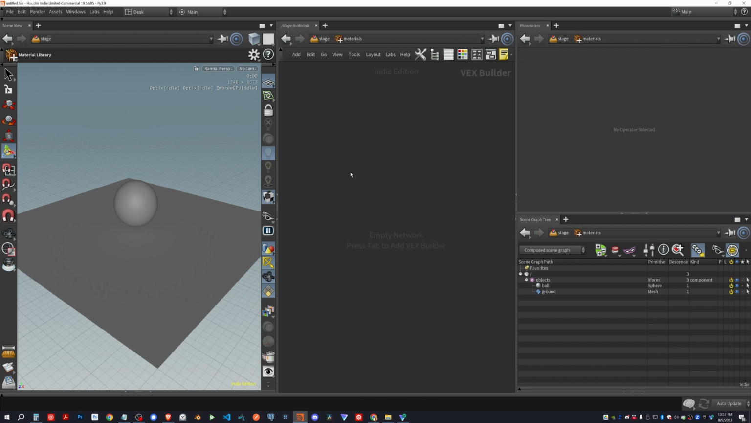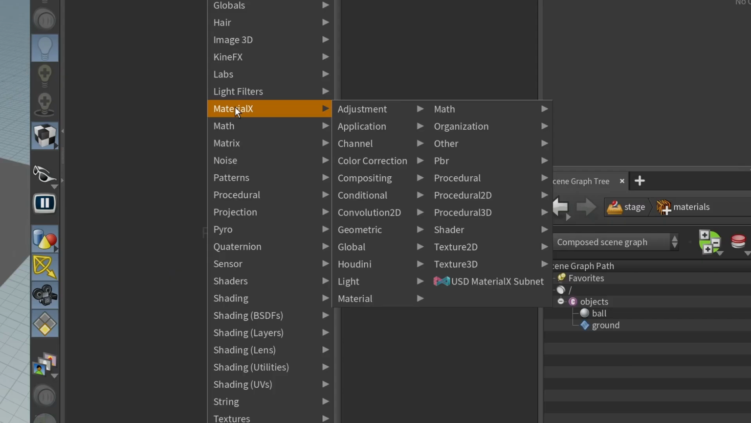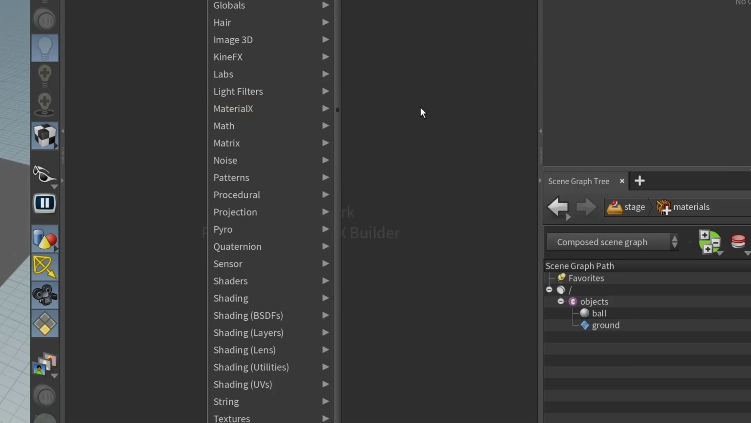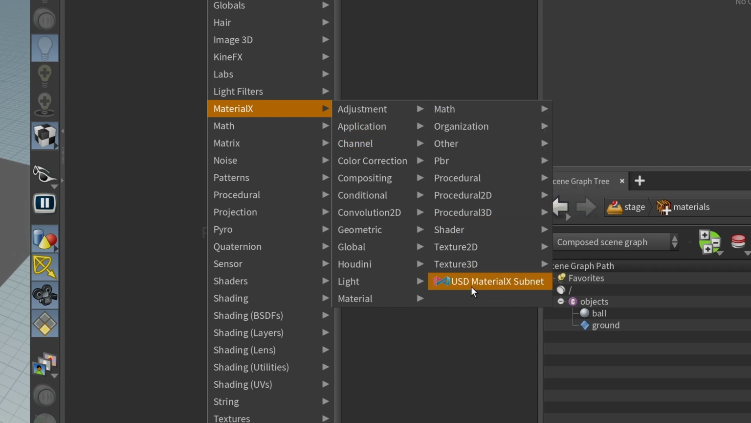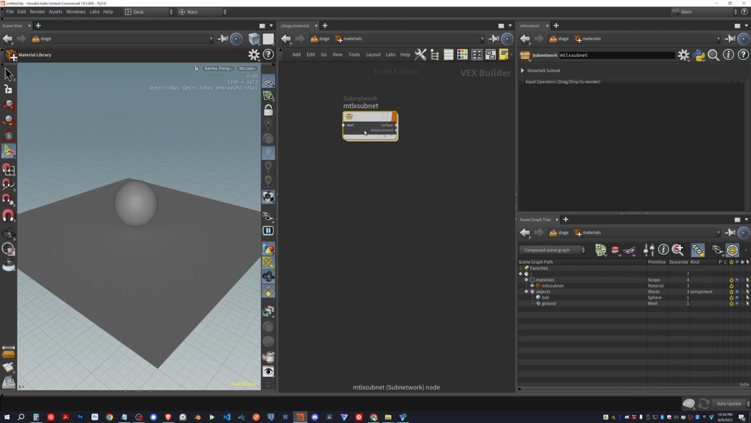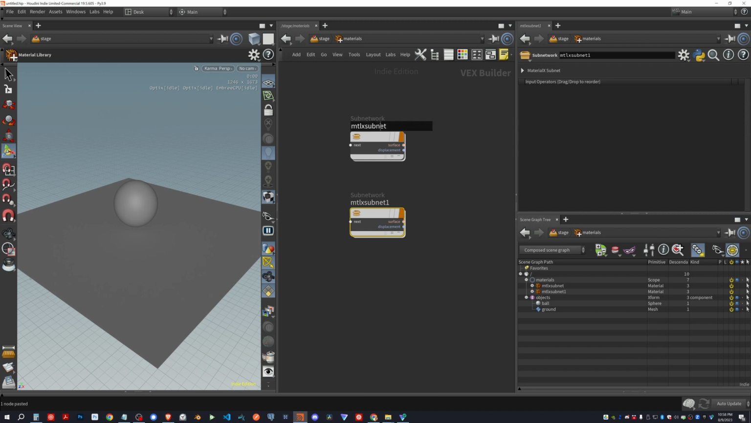Okay, let's come in materials. If you hit tab now, there's a MaterialX section, and a very useful thing is the USD MaterialX subnet. So what I'm going to do is create one subnet for the ball and one for the grid. So let me just copy and paste that. So there we go. This will be the ball material, and this will be the ground material.